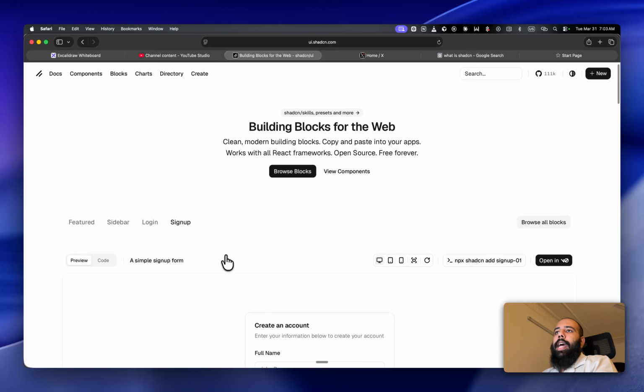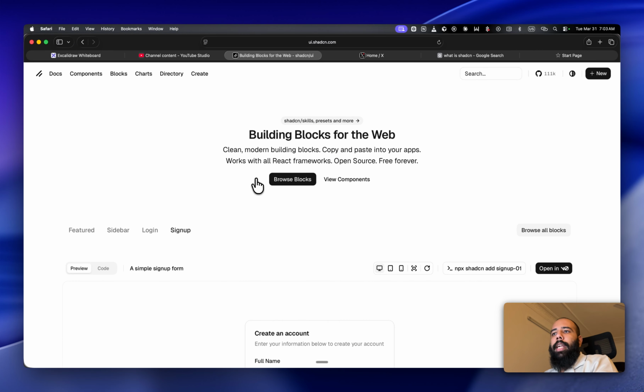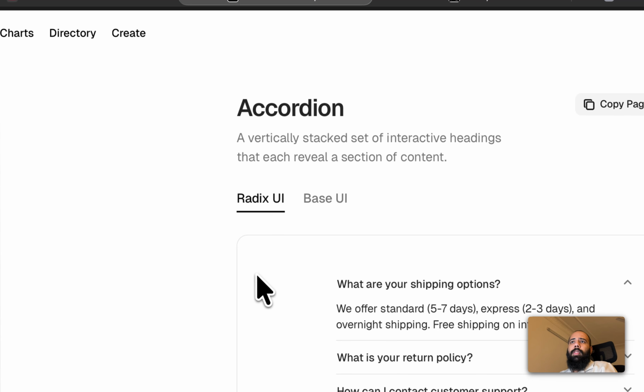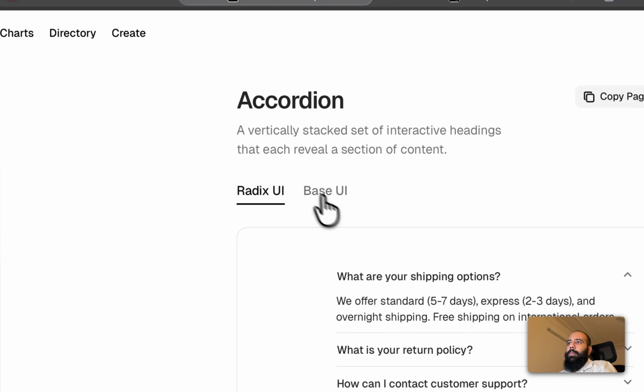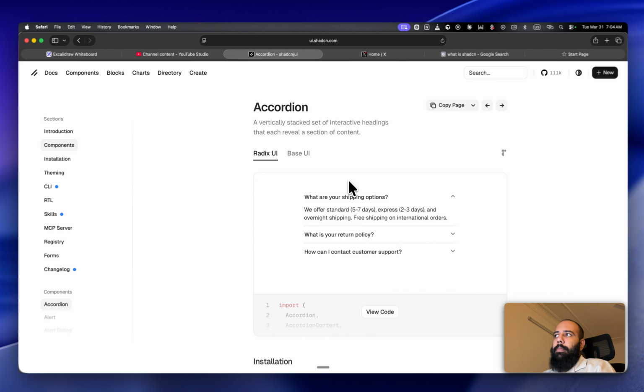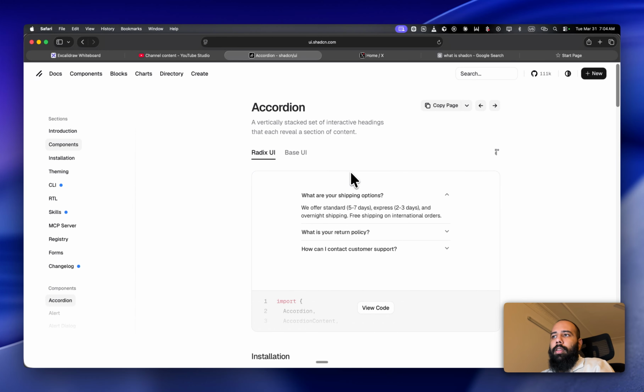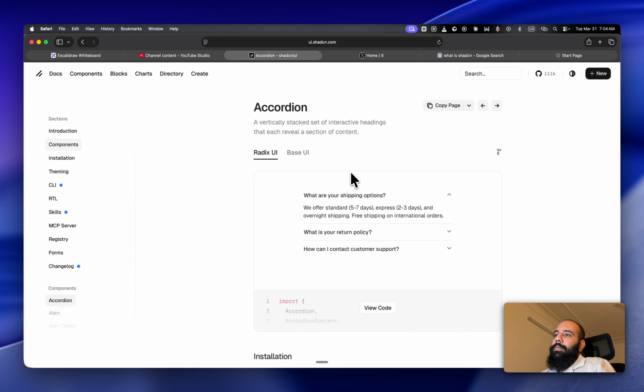So you just have to know what components shadcn has, and you just have to tell the AI chat that I want to create a button or something like that. I will quickly scroll through this component library. So you can have both Radix UI and base UI as well. Base UI is completely unstyled, and you can build on top of it pretty easily.